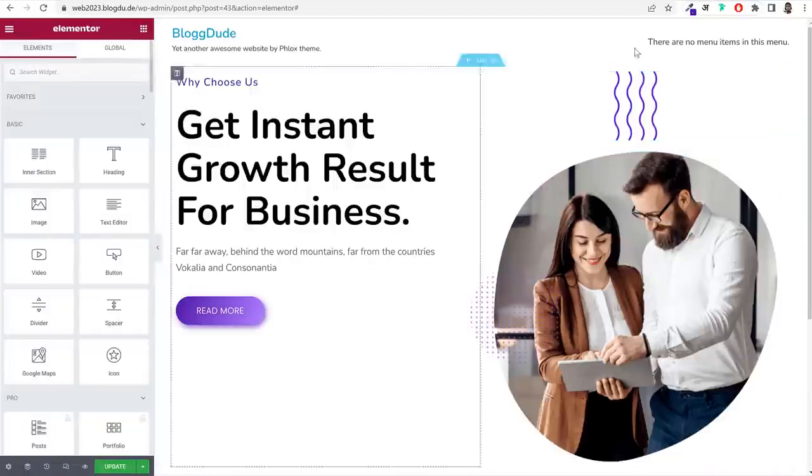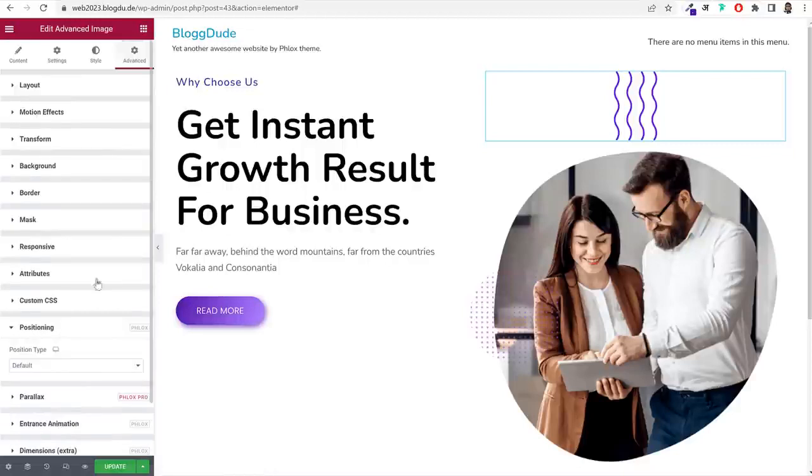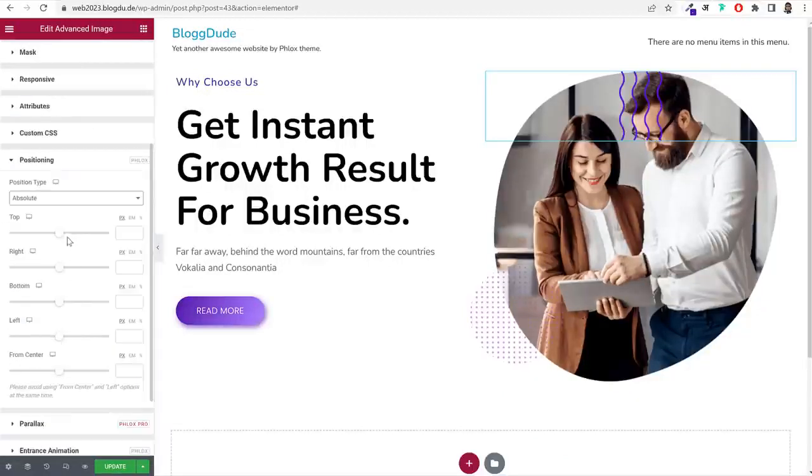Go to advanced, click on this image, go to advanced. Make sure again the Z index is at least 1. Then go to positioning, absolute positioning, and wherever you want it. So from top, I'll bring it over here. Okay, so you can just bring it wherever you want.